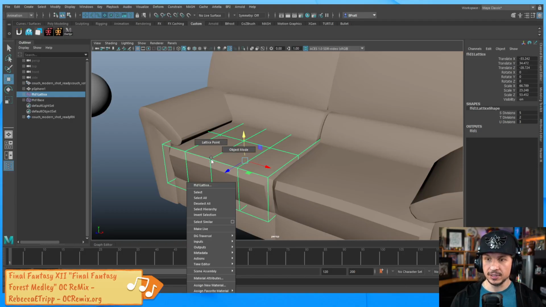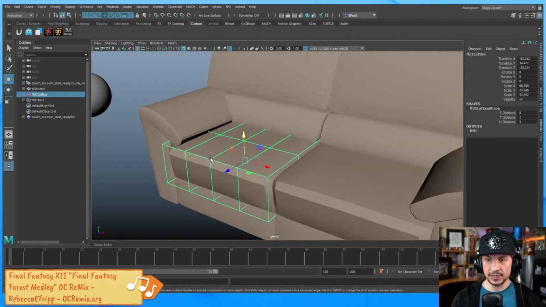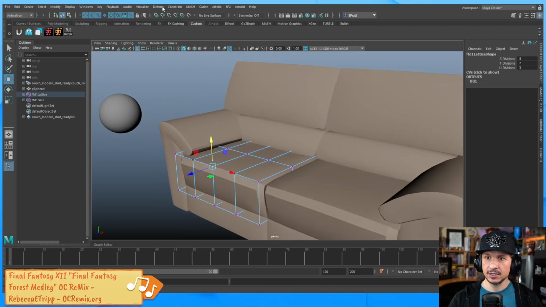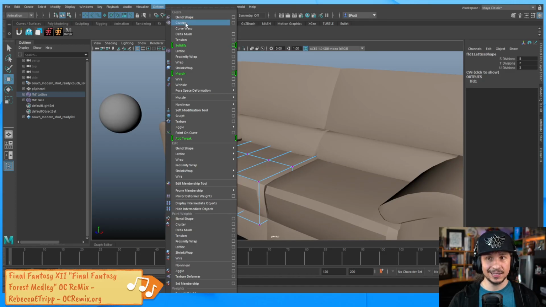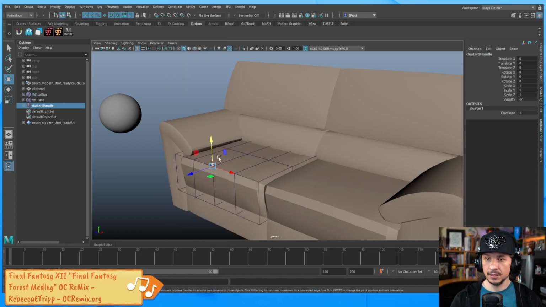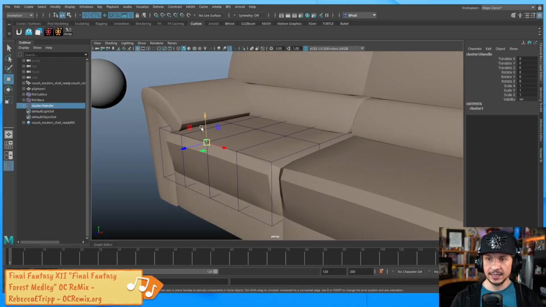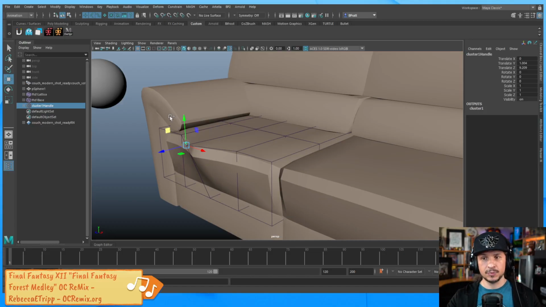So for example, here, I could take this lattice point on the front. Let's turn off my poly selection. Don't really need that right now. And I'm going to go to deform and create a cluster right there. Now with this cluster handle, I can just select that and move that around. That selects that lattice point.